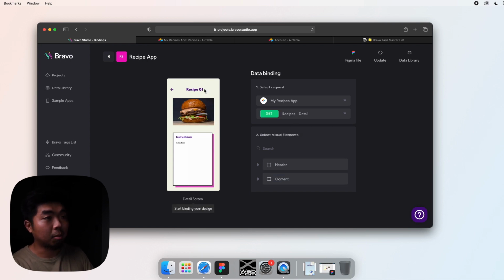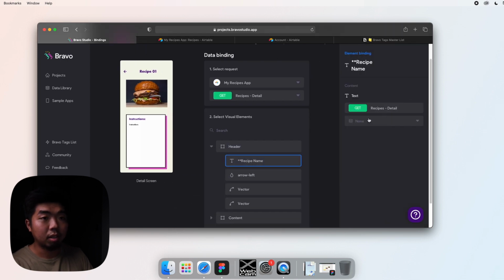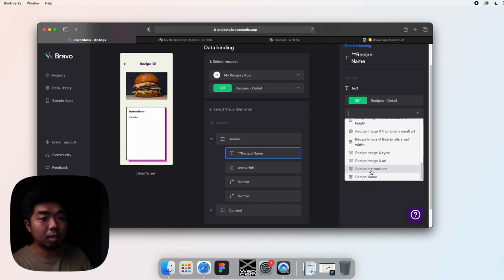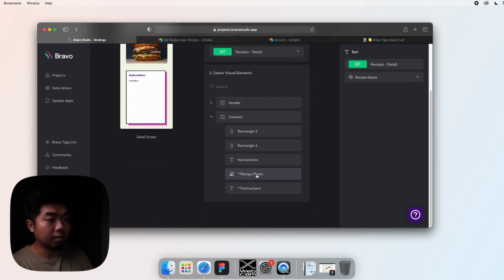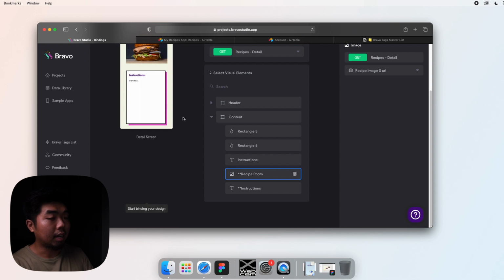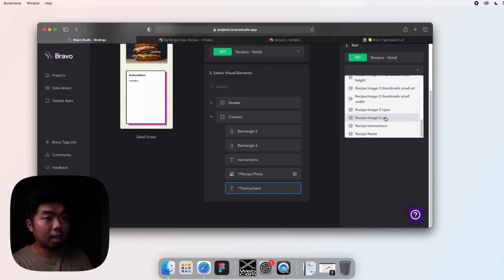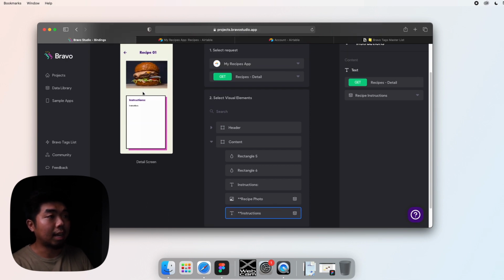And now we need to tell Bravo what to fill in for each one of these things. So remember, I have a recipe 1 in my header here. Again, the 2 stars. I can hit this drop down. I'm going to select recipe name. In the content area, I have the photo, which I'll connect to the photo. And in this instructions area, I have the recipe instructions right over here. So I'm just selecting what data I want to replace that information on my app screen.